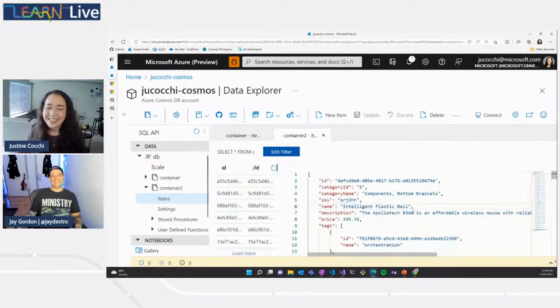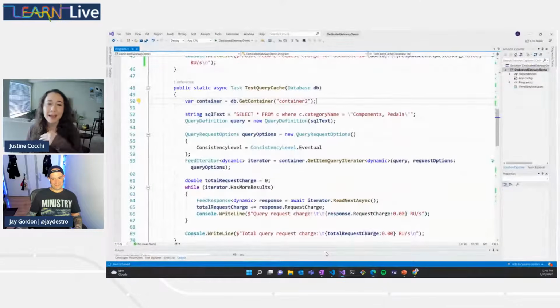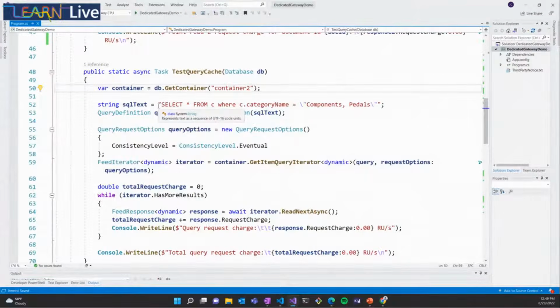All right, so now that we know what the container looks like, let's hop back into Visual Studio and take a look at what we're doing. The reason I wanted to call out those categories is because of the query that we're going to run. My container was partitioned on ID, so this will be a cross-partition query.